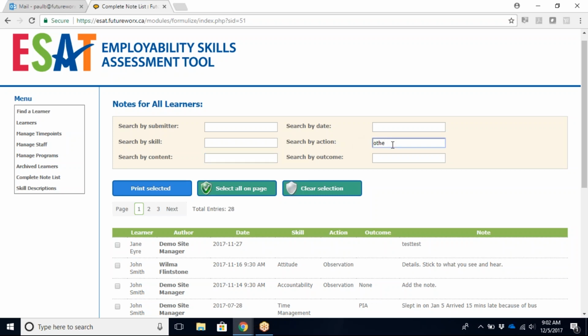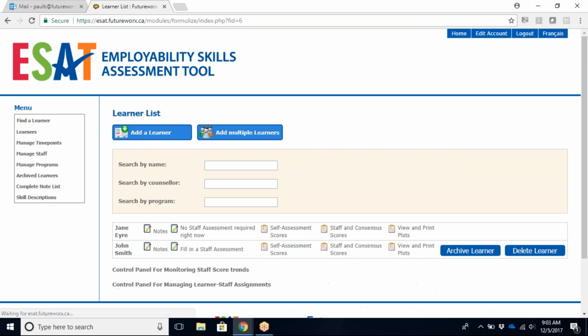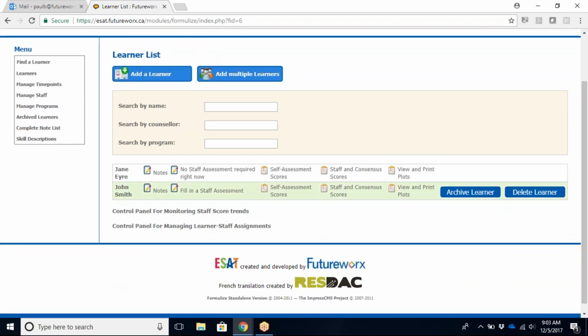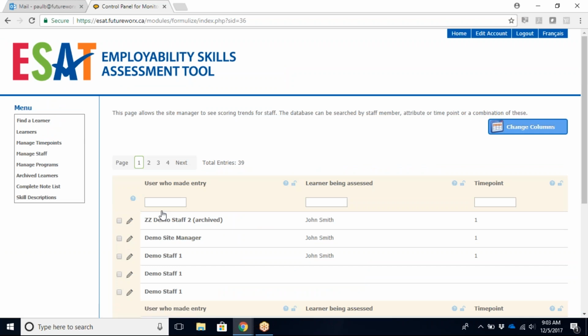So those are the major items that are in the menu related to the site manager. But there are also 2 control panels down here underneath the learner list. The first one is for monitoring how your staff is scoring. So this allows you to look at how the actual staff group are using the system, if you like, and to identify people who might be just scoring in a rather unthinking manner, just giving 3s or something like that.